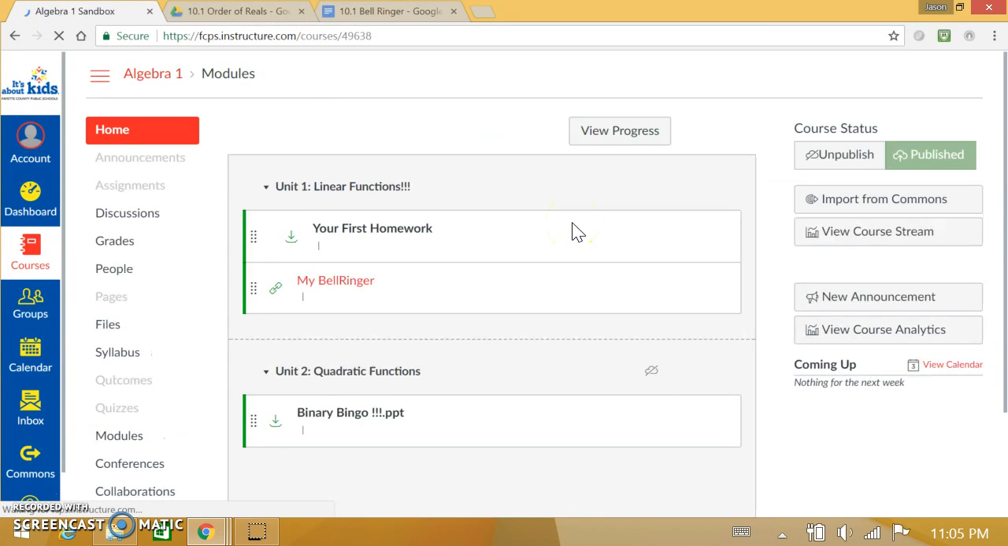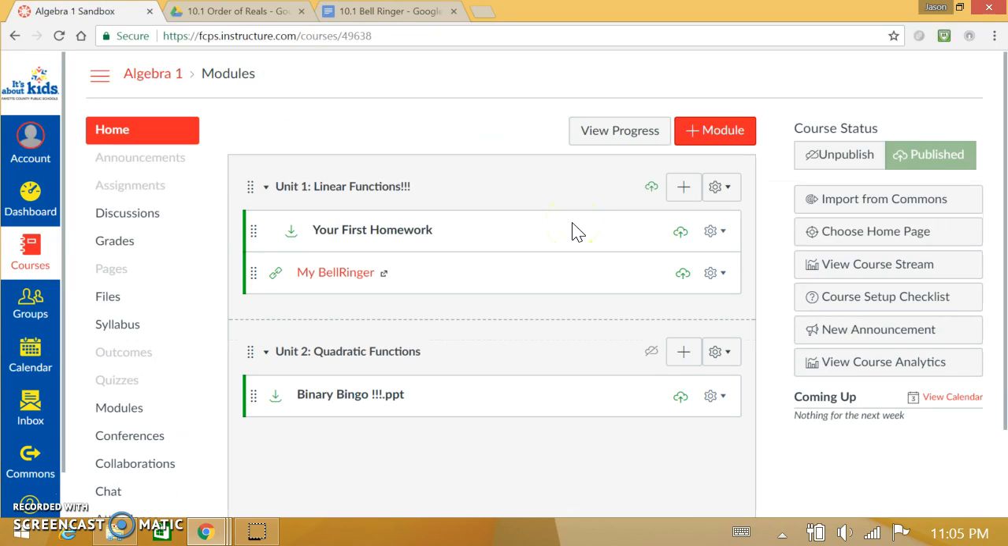But the good news is, with Canvas, you can incorporate anything that you've got in Google Drive. You can load it right in there, and the kids can get their hands on it. Have fun with your Google Drive Canvas implementation.